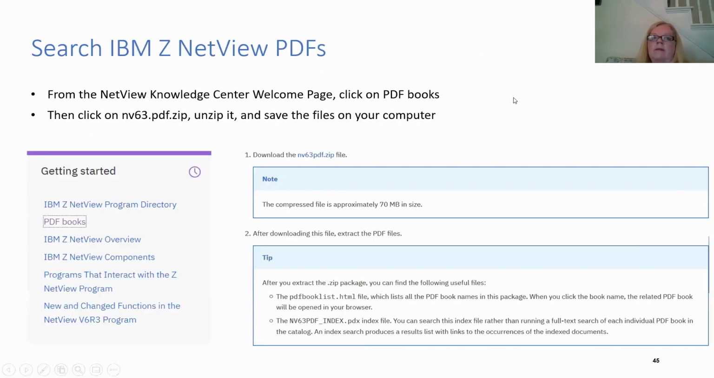And then lastly, I know NetView has a lot of books, and a lot of times we get questions on, well, how do we know which NetView book to look in? I don't even know where to start. So this still says Knowledge Center, so I apologize for that.